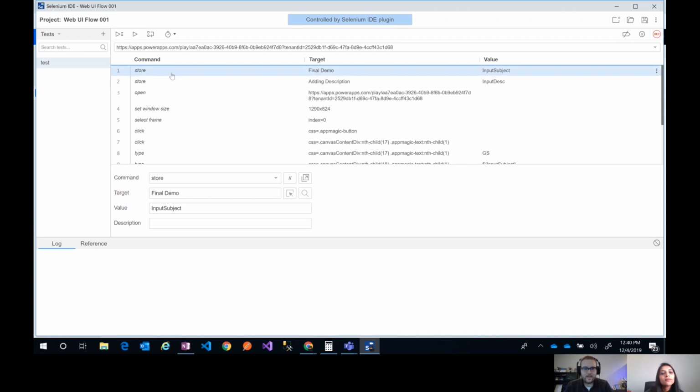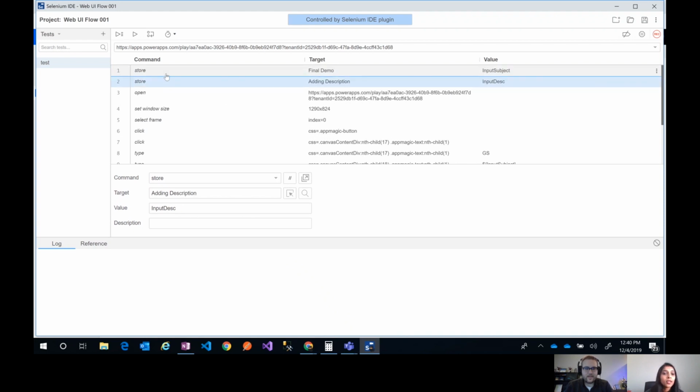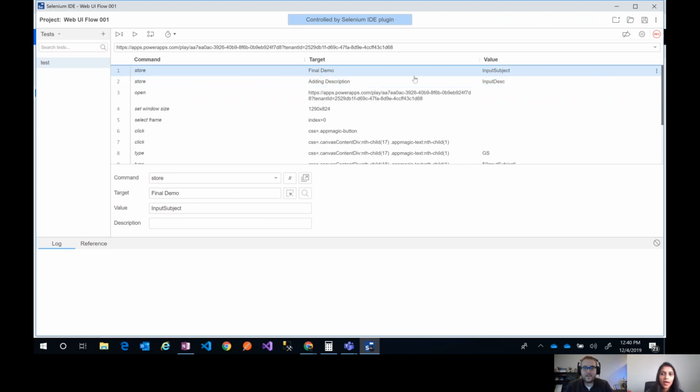What I'm doing here is, the first two commands are a way to actually initialize your variables. You can specify the variable and what the values need to be. So I'm saying, I want to use these variables, input subject and input description, so that when I run the test, I can actually just change it on the fly.